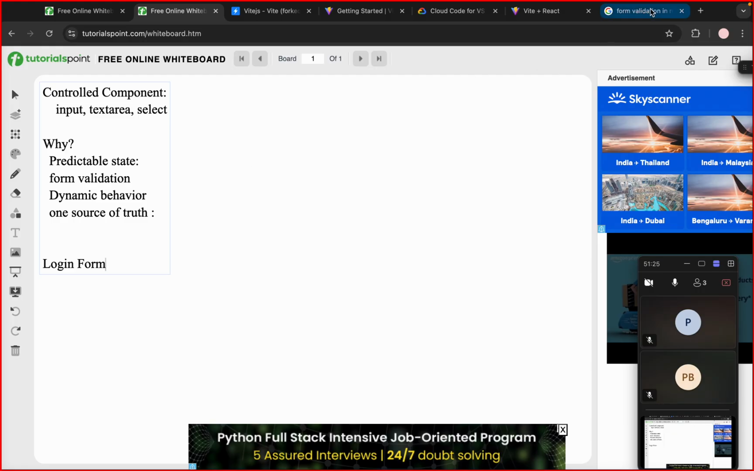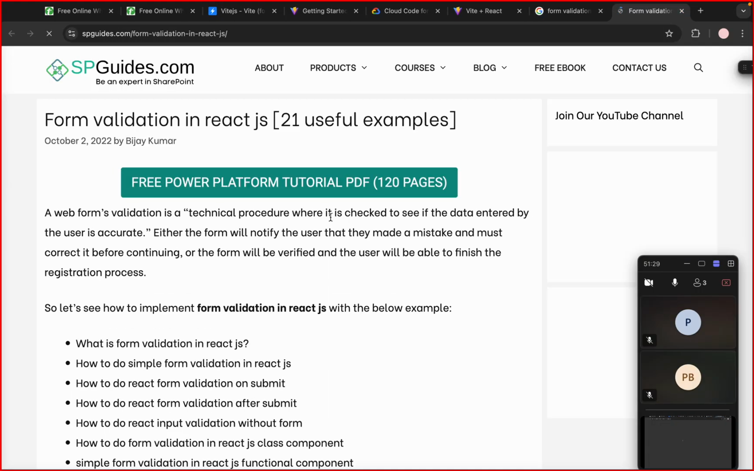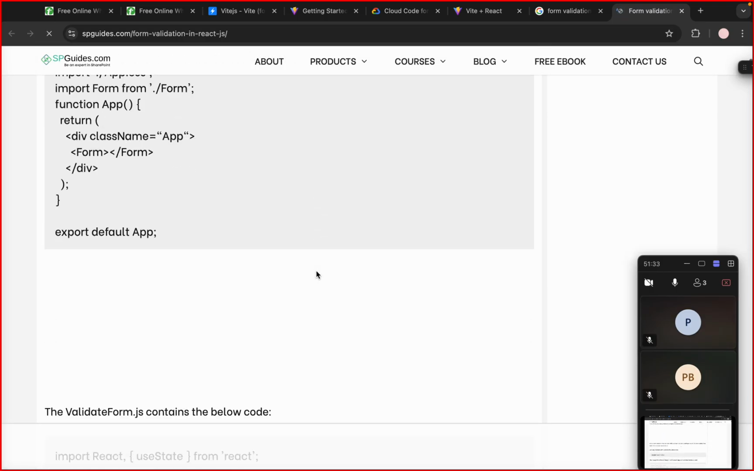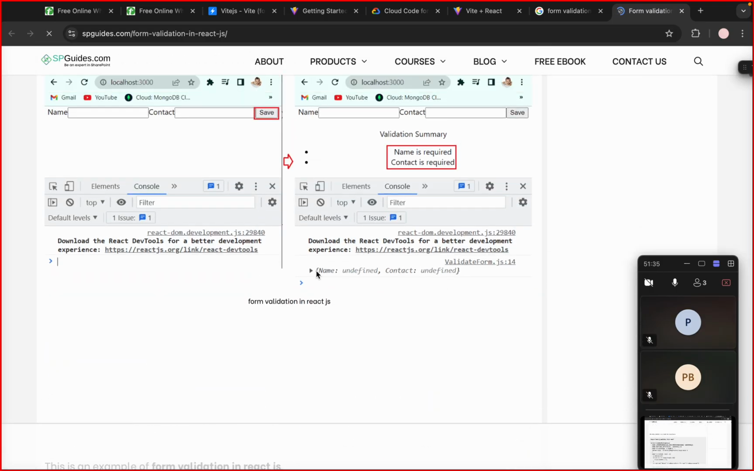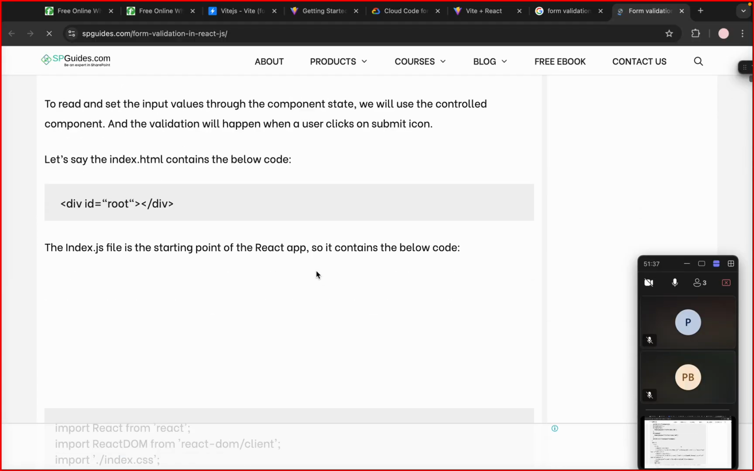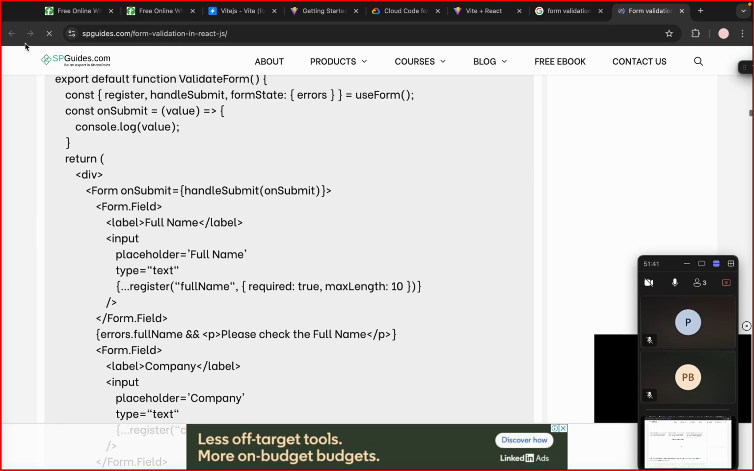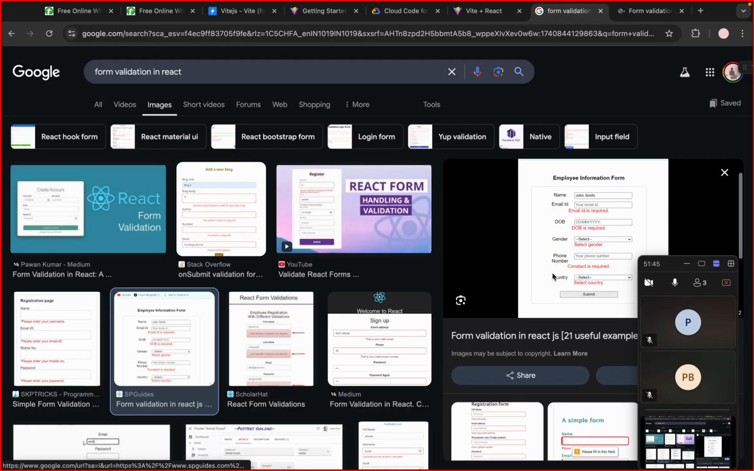For example, here you can see, one minute. You're not able to see those things. Okay, so without typing, we are trying to submit. This is one real-time example we can take.